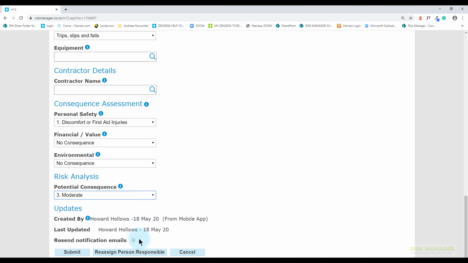If you want to resend emails because of the changes you've made on the event page, tick the box here. This will resend emails to all people who would normally be notified that this event has occurred. And if you are not the person who should be completing this event, before you complete the details, you can scroll to the bottom here and choose Reassign Person Responsible and assign it to the correct manager.